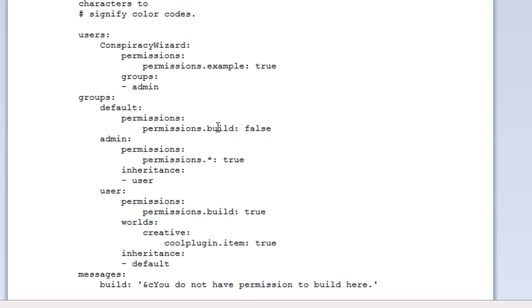So for instance, they'll have permissions.build. They won't be able to build, so that's false. So if they do try to build, this message will come up: you don't have permission to build here. Next group is admin, permissions, and then permissions.* This will give them all permissions commands.